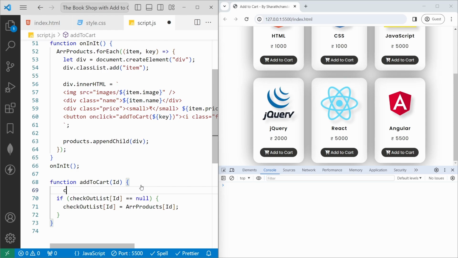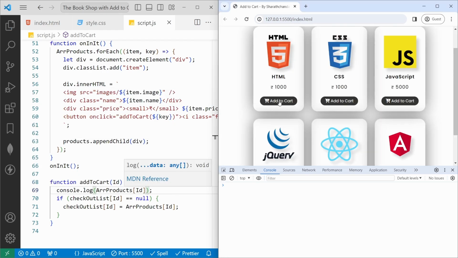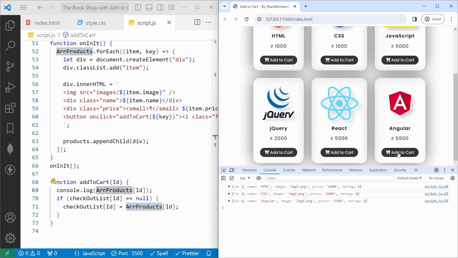So again I will do a console.log here. If I save and add this HTML here, now we get the array of products with the help of the id of HTML. Then if I add again, now we'll get the CSS. If I add the Angular, now we'll get the id of 6 with the Angular. So this will automatically be added to the checklist here. So I will remove this.